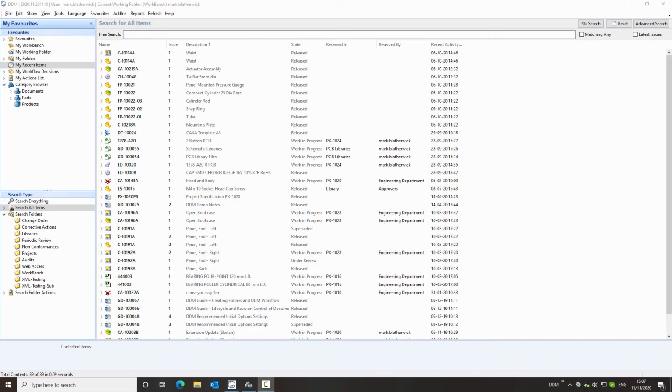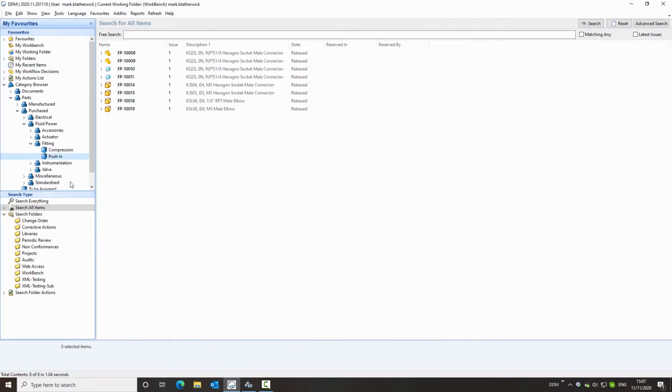The latest 2020.11 release of DDM sees some enhancements to the category browser. So if we have a quick look at the category browser here, we can start to search for things that have been classified or categorized in a certain way. So if we were looking for push-in fittings, we can find these here.